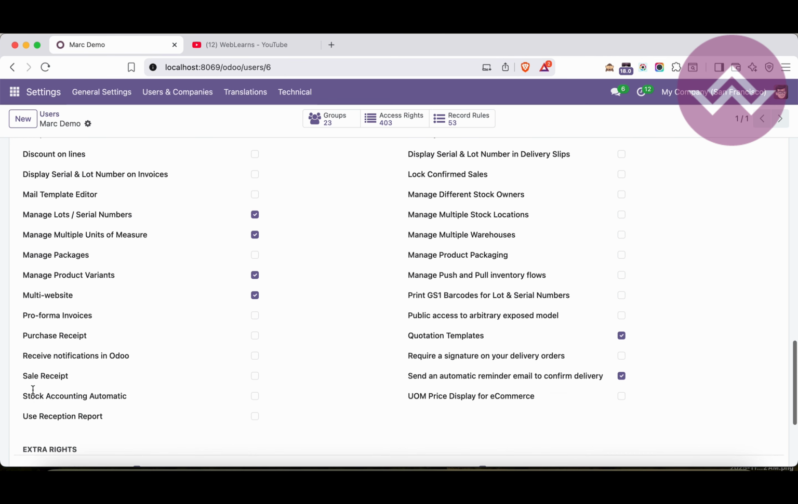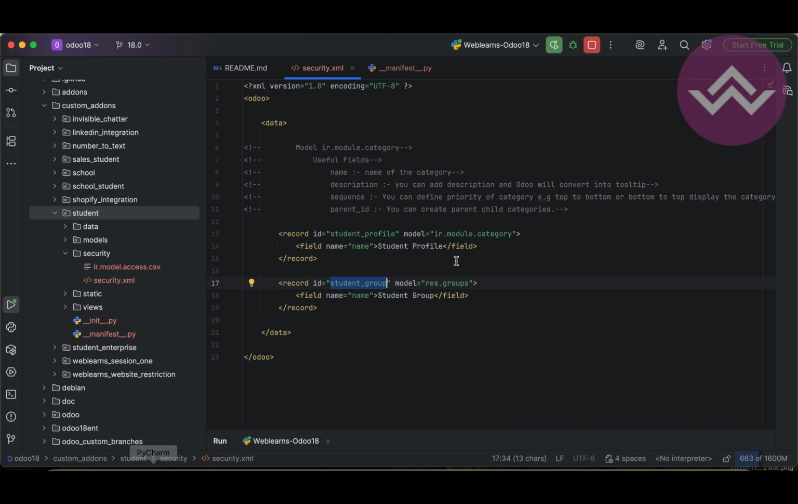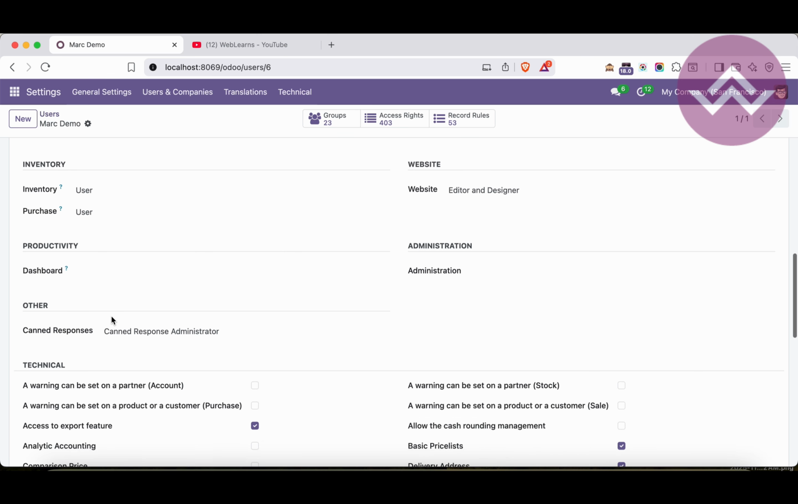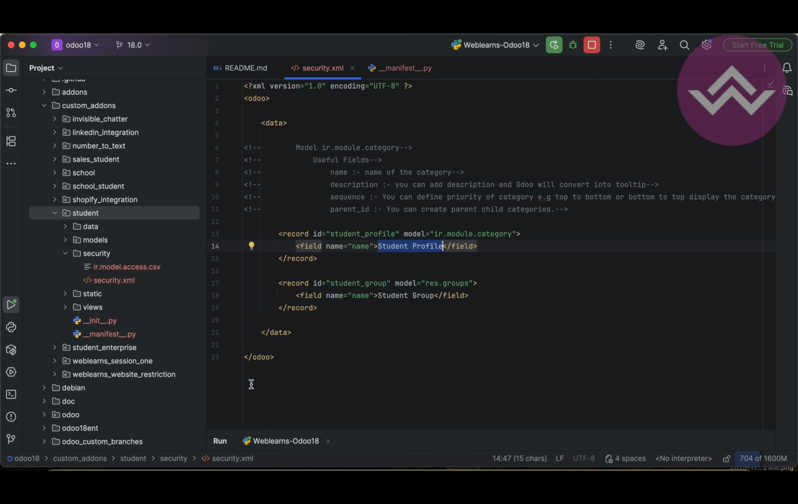Okay, now let's say you want to create another category, which means this one, student profile, right? You can't see student profile here right now. Let me search with Control F, student profile, right? Now the thing is, whenever a group is assigned to this category, a new category will automatically be displayed. Okay, let's try another one.